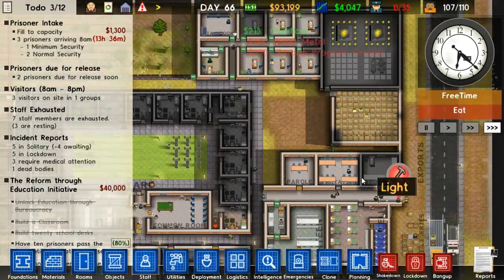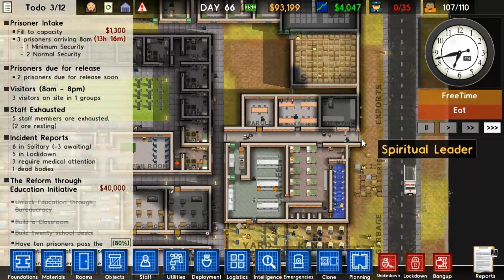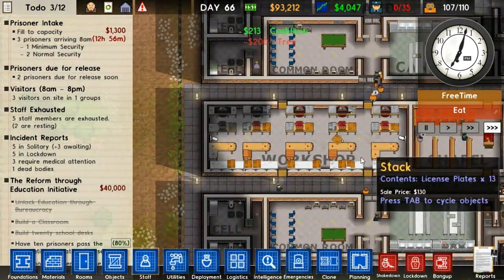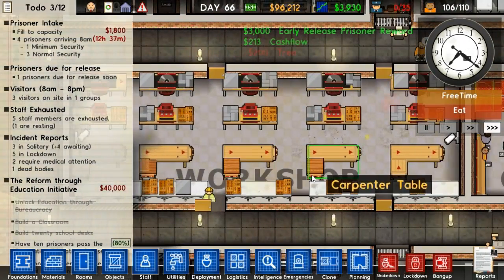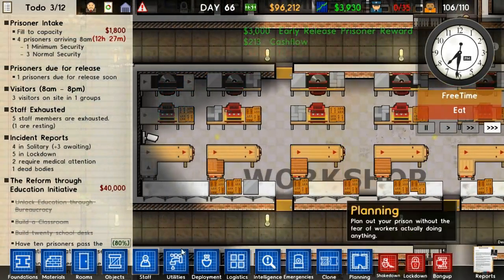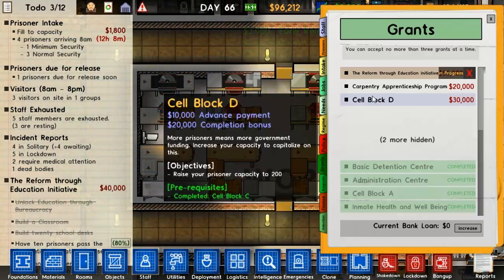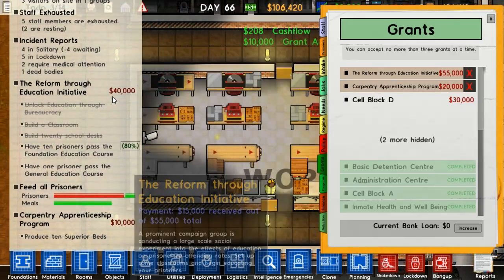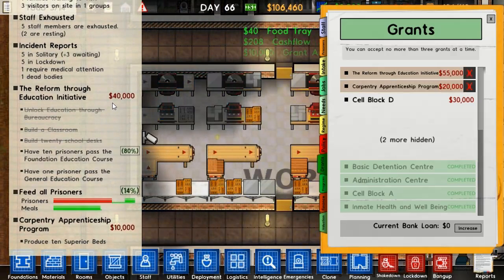Should I be concerned? I don't know if I should be concerned. I'm making a lot of money. Let me just go ahead and turn this on. I don't know how many I'm gonna make. Produce 10 superior beds. I haven't made any of them.